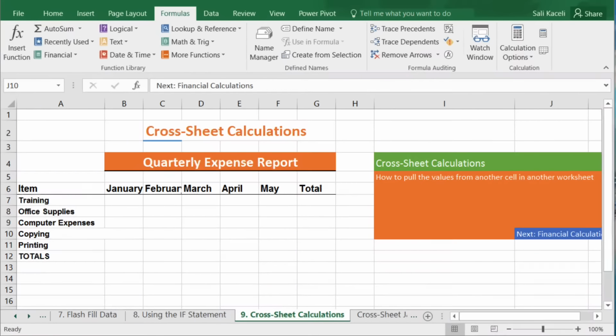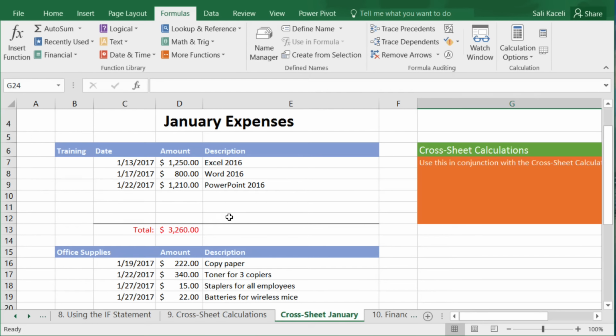In this session, I'm going to demonstrate how we can utilize formulas to get values or calculations from another worksheet within a spreadsheet. So basically, we want to calculate, for example, the training expenses, get the totals from another worksheet, here, for example, under January. We want to get this total and post it on the main worksheet. So we are creating a summary worksheet from values and references from other worksheets.